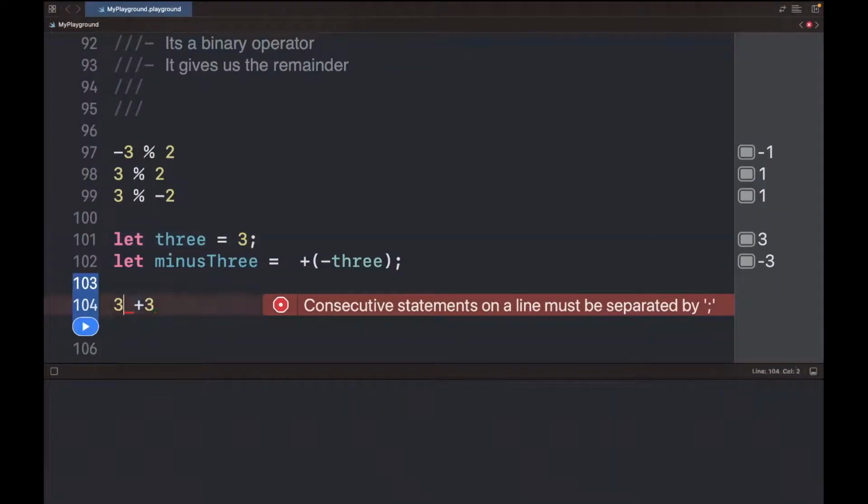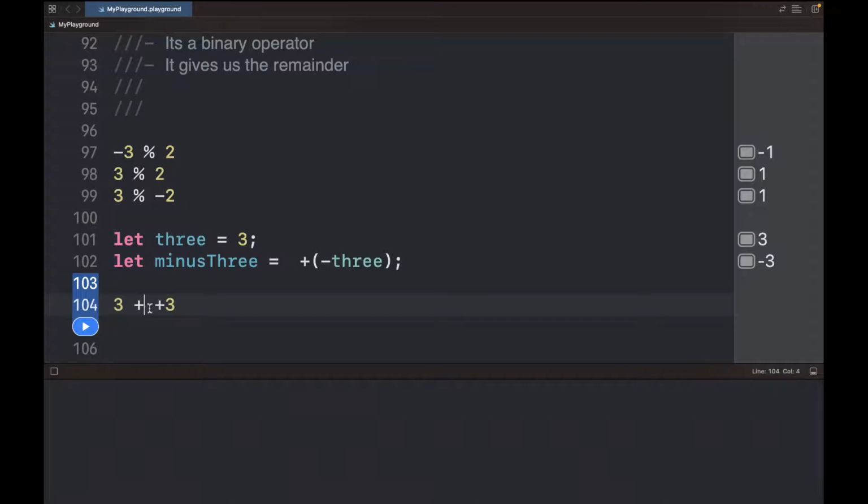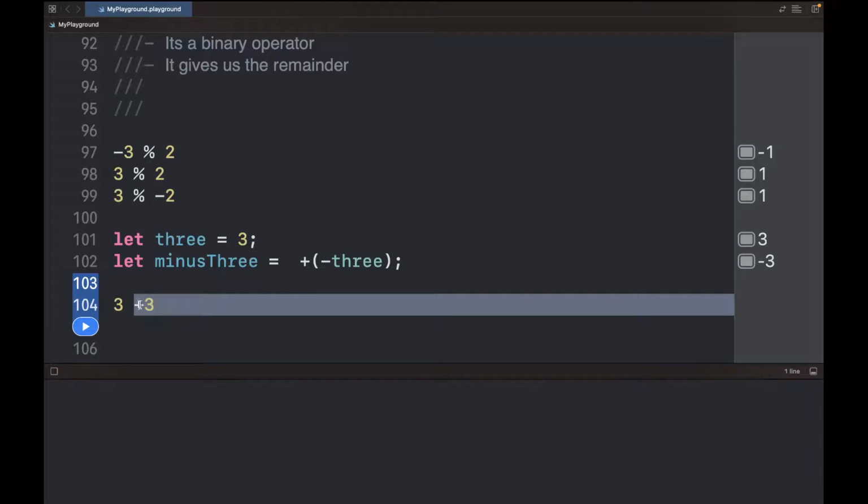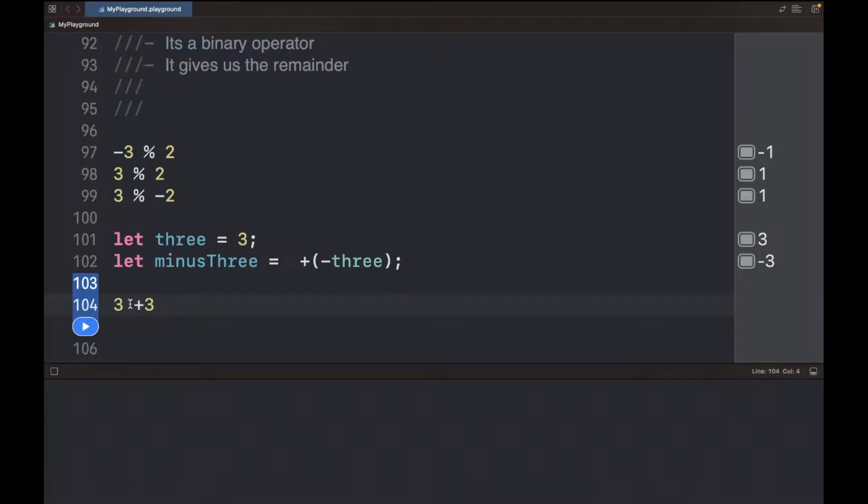So can I do this though? Well, this is acceptable because obviously we are adding this positive number to 3. But as soon as we do this, we are saying 3 positive number 3, and it doesn't make any logic to Swift anymore. But this is acceptable. So these two are acceptable.